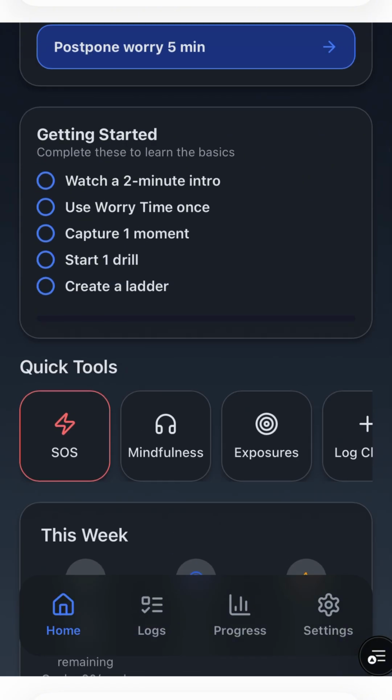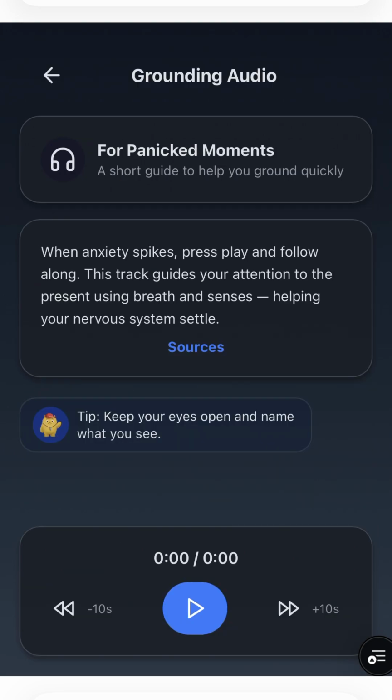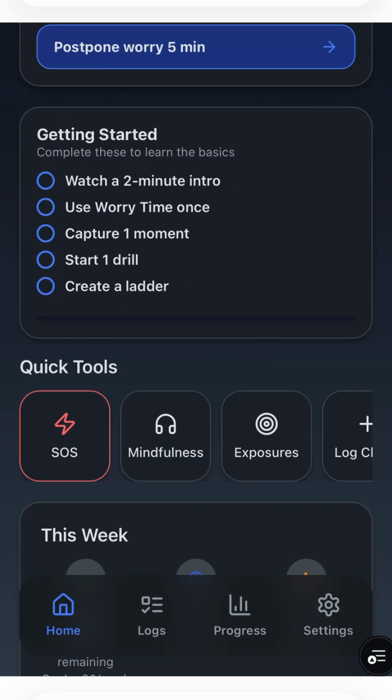Here are quick tools. SOS is anytime you're panicking, anytime you're having an anxiety attack, or you're worried about something and you just want to ground yourself. Mindfulness is meditations. You will see different meditations here. They're not here, but they should be by the time you're seeing this as we're developing this.